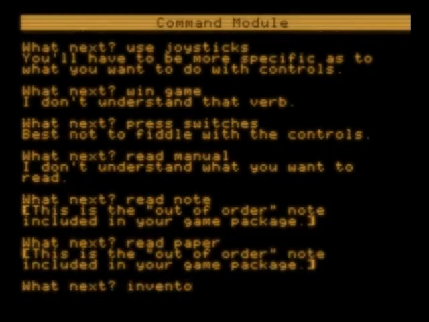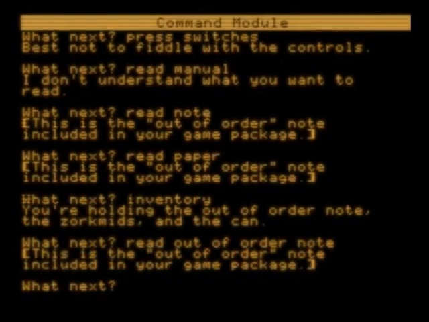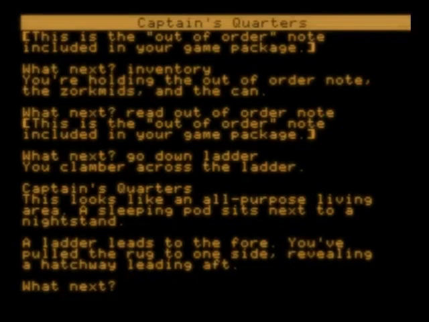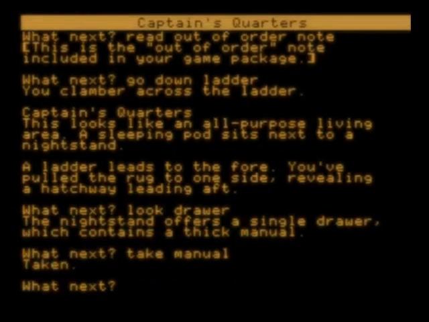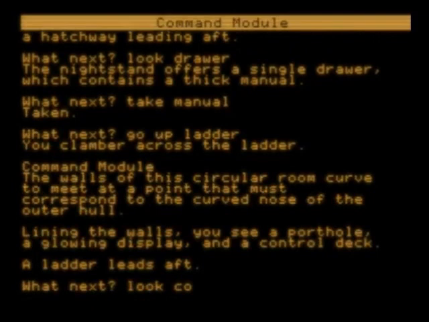Inventory. Read out of order note. Oh, okay, that is the note. Read. I don't. Oh, damn it. Go down ladder. Look, drawer. Take manual. Go up ladder. Look, control deck.